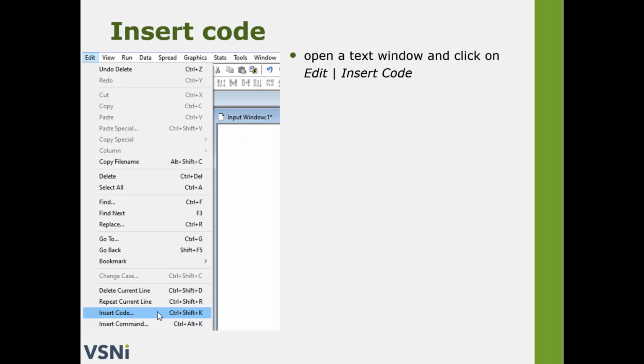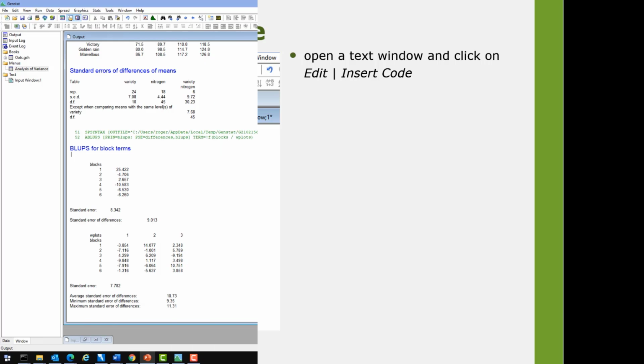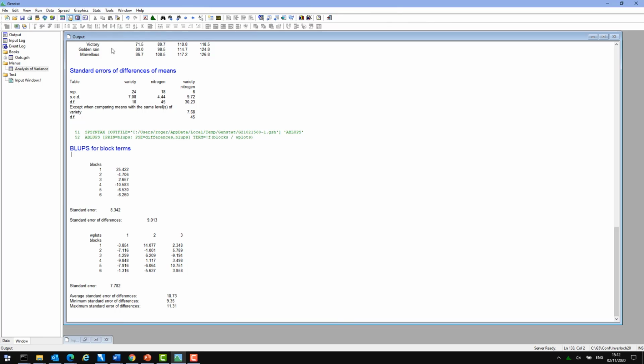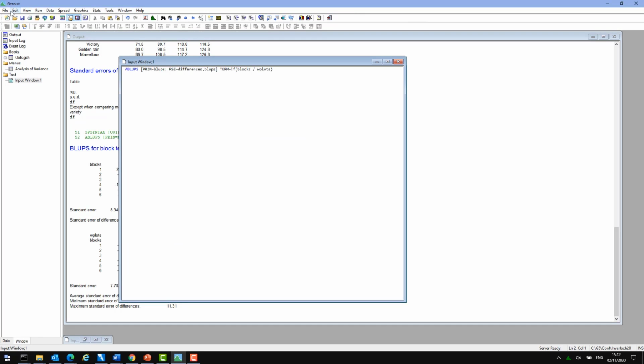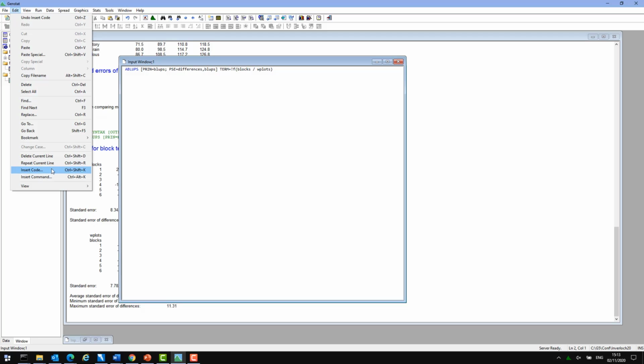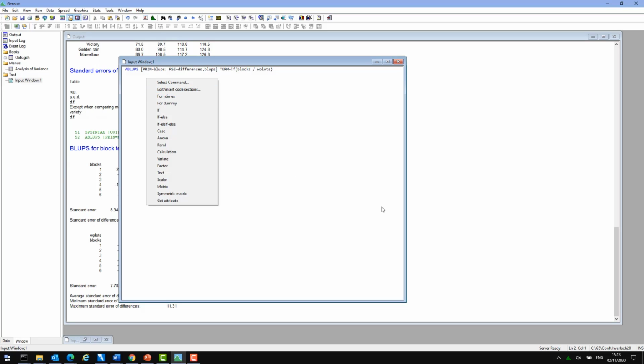The next thing I want to show you is how you can insert sections of code into your text window. And again, this comes off the Edit menu, provided you've got a text window open, and we select the Insert Code option there. So let's go back into GenStat and do that. I'll bring the text window up, go into the Edit menu, and you can see I've now got the ability to insert code. This is an alternative way of going back to building a command, or I can look at the various code sections that are available and either edit or insert them, or the ones that are available come up in this menu here.